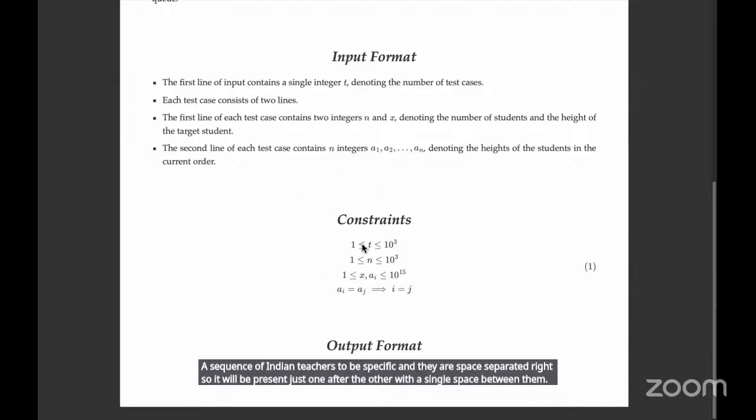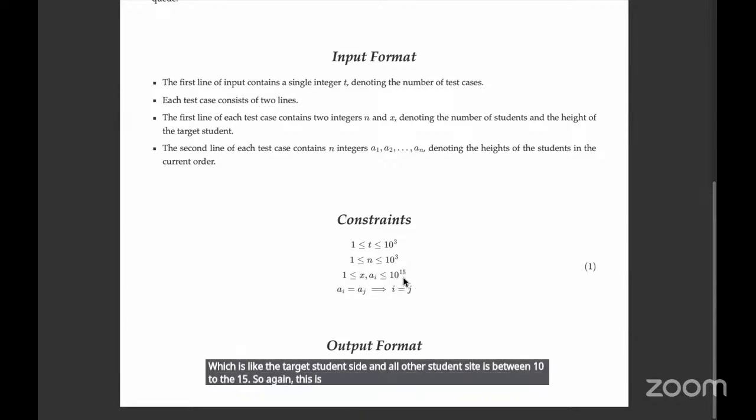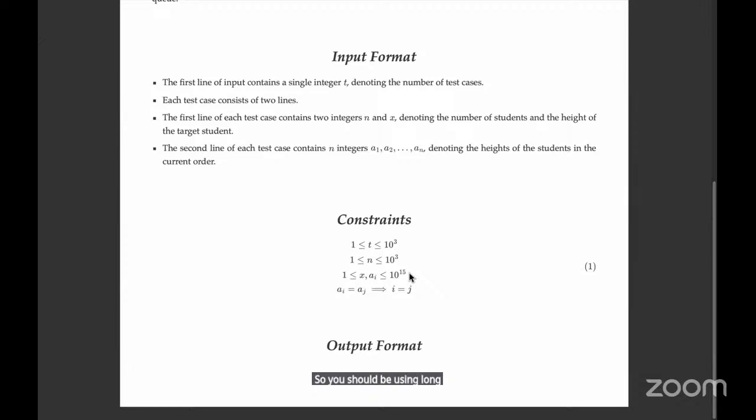And then we again have a few constraints. So t is 10 to the 3, n is 10 to the 3, x and ai, which is the target student's height and all other students' heights, is up to 10 to the 15. So again, this is something that int in C, C++, and Java cannot handle. So you should be using long in this case.